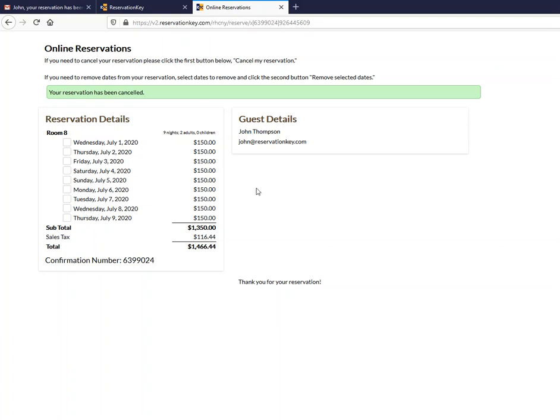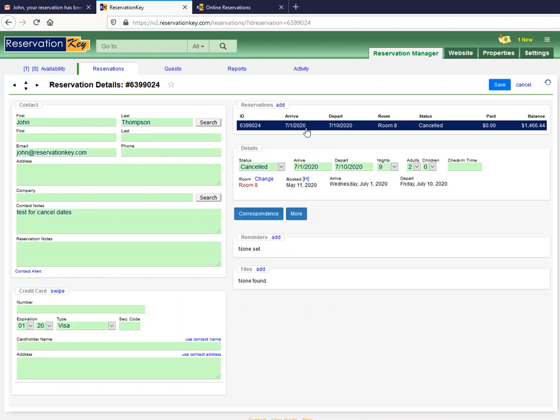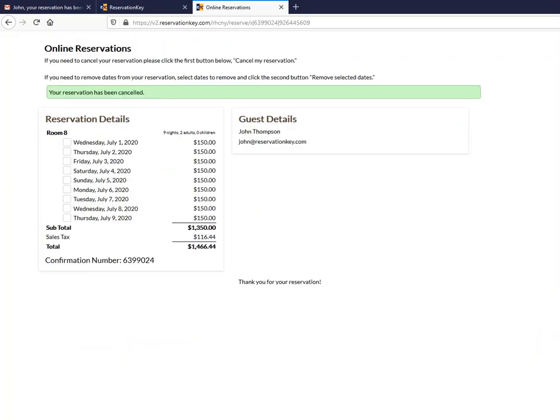If a guest returns to the link after the reservation's been canceled, we'll just refresh that. You can see then automatically it just comes up that the reservation has been canceled and there's no further options. So here's our reservation that we had set up as confirmed. If we click on it, we can see that now it's been changed to canceled automatically. Just change it back to confirm just for our tests. If we refresh over here, we'll see now we get back to the options for canceling or removing dates.